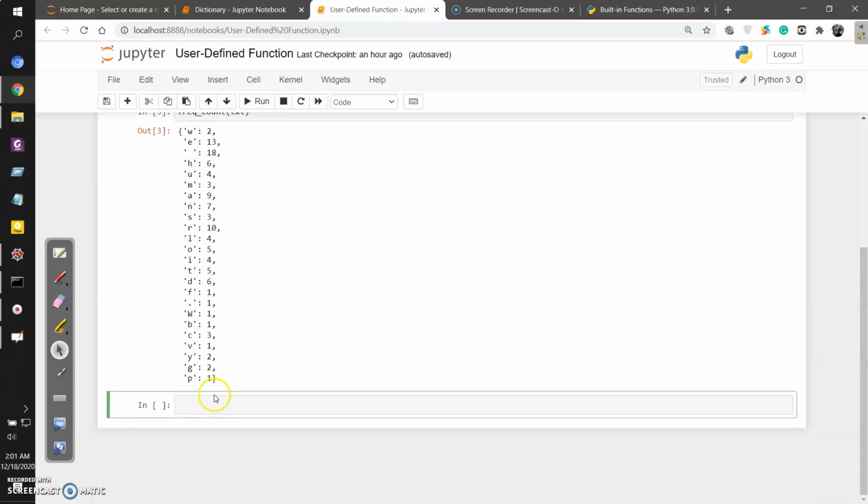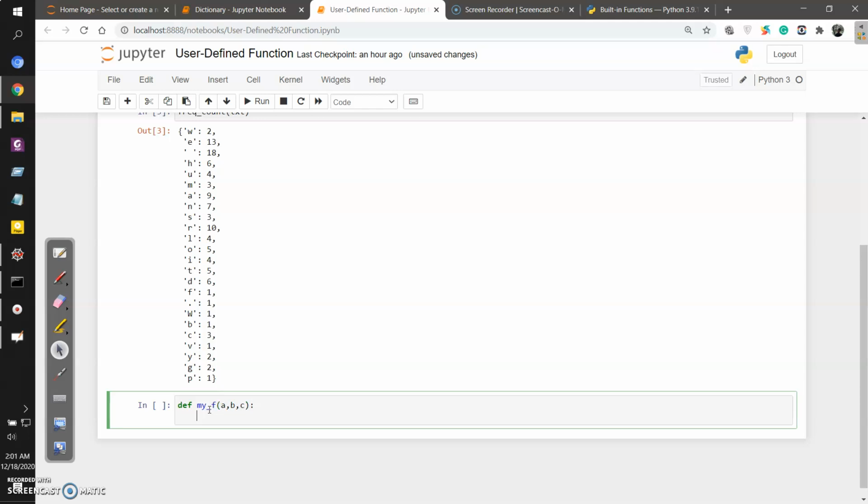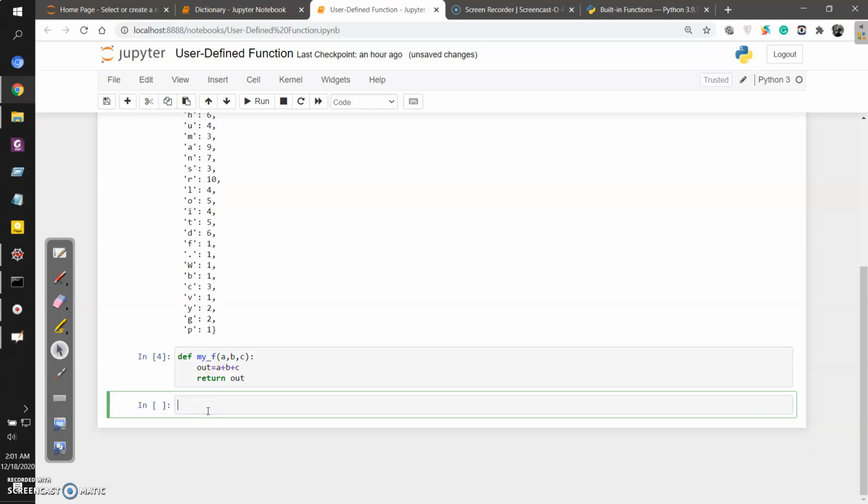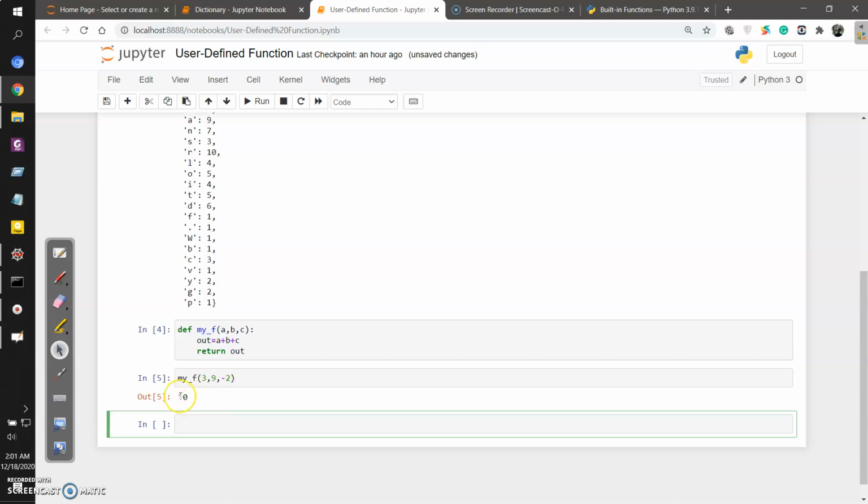Let's take a look at another example before moving on. Say, for example, in a simple example, we define a new function, myf, with a, b, c as arguments. What we want to do is provide out, which is equal to the summation a plus b plus c. I want to return out. So my function is defined. Now if I call myf with, say, 3 comma 9 comma minus 2, as you can see, it is providing me the summation of it.